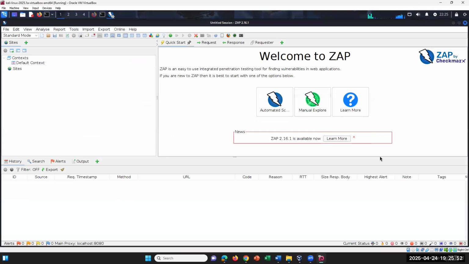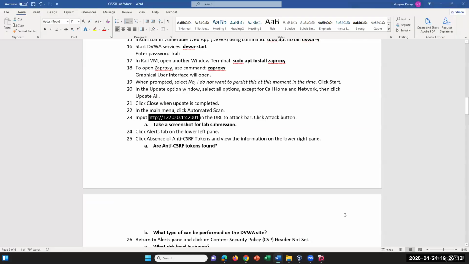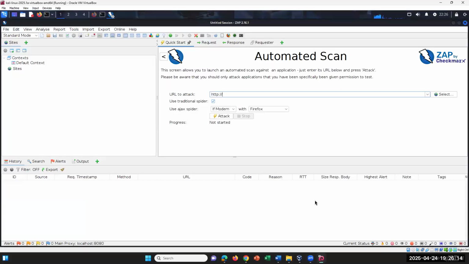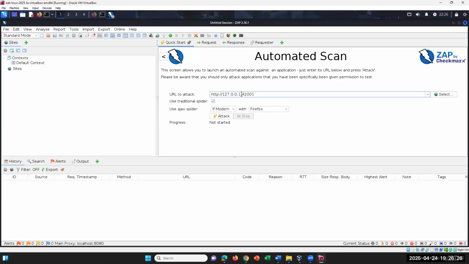We are going to open this up and click the automated scan, which is the lightning strike with the blue circle. You can do a manual explore where you can select specific options, but this is the easiest one to start with. In here, you just need to type in your target, which is 127.0.0.1, and that's making sure that we have the port, which is separated by the colon.